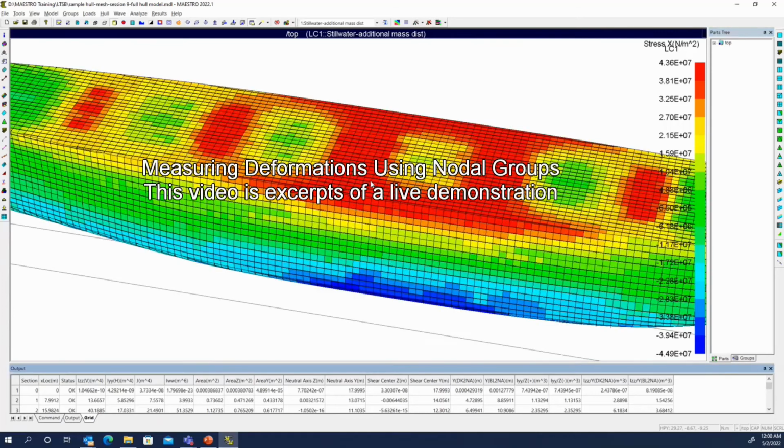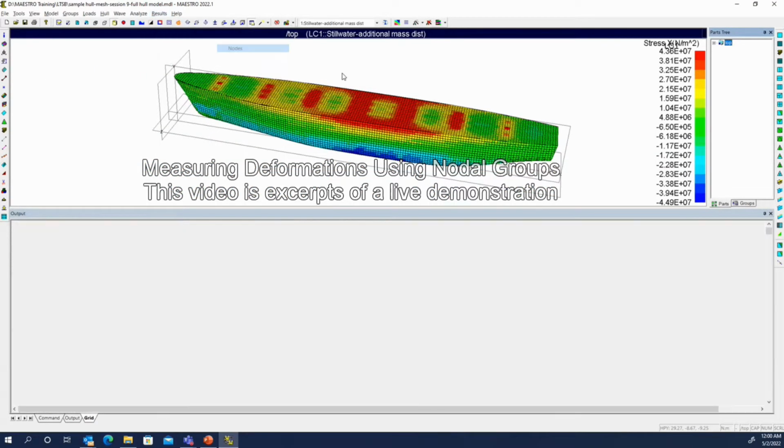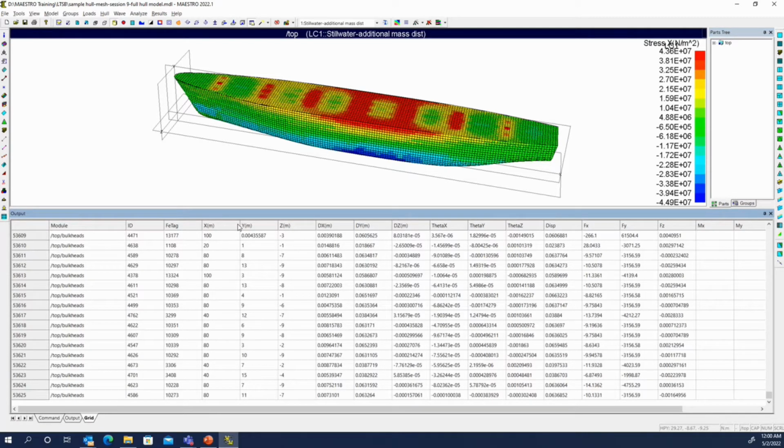This would be rather difficult to grab. If we come in here and say list the results for all the nodes, well, we've got 53,000 nodes in the model, and it's difficult to say where they all are. Now we could sort them by the original XYZ locations, and you could filter it that way.